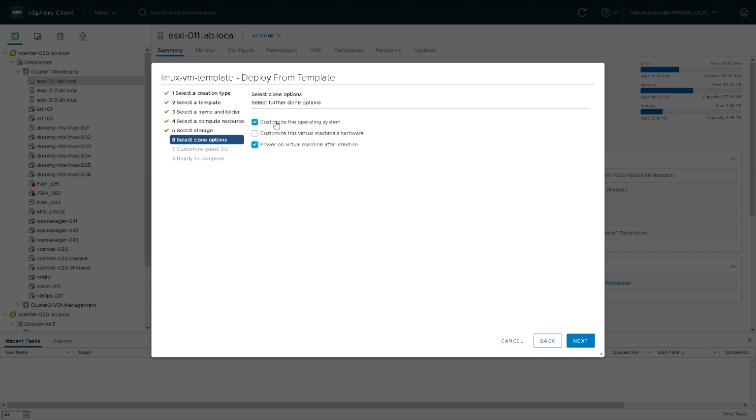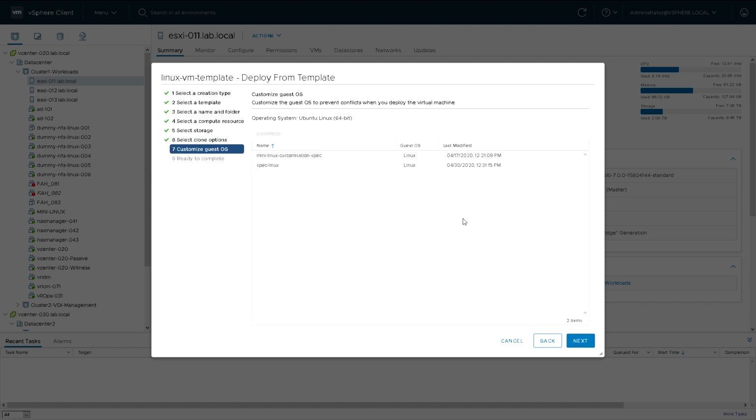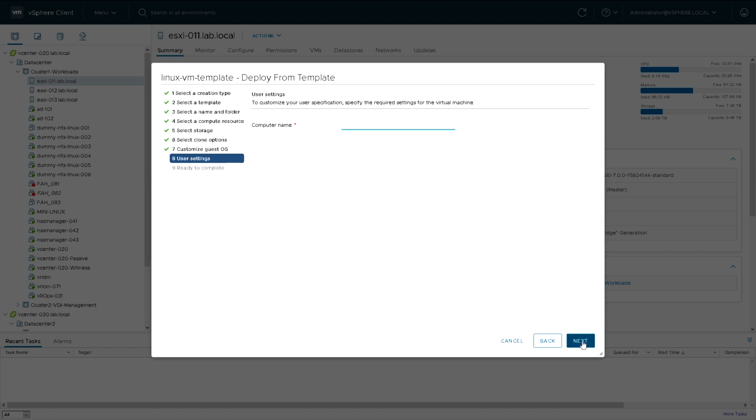So it's the top box that allows me to use a customization specification, which I've created in a previous video. It only shows me customization specs that are suitable for Linux, so I'm going to pick the spec Linux, which I created in a previous video. I can also override some settings if I want to, but I'm just going to use the ones that I put in there. In that specification, I asked it to prompt me for a computer name. So that's why I'm being asked now to supply one. And call it Linux VM from template.